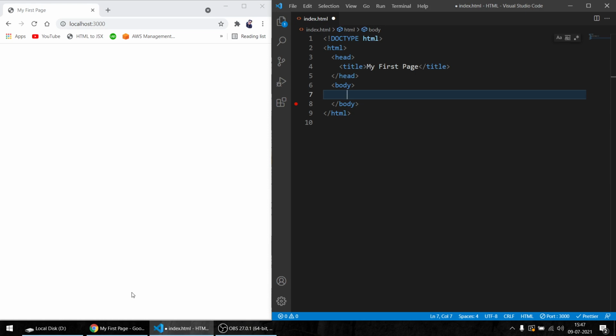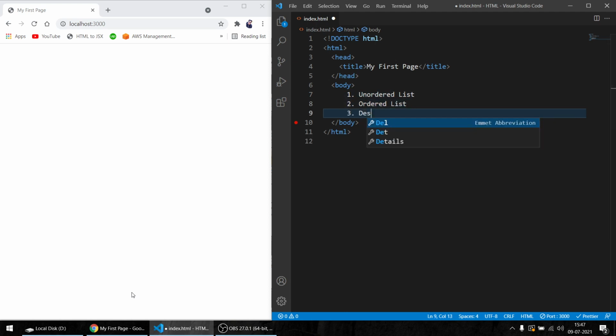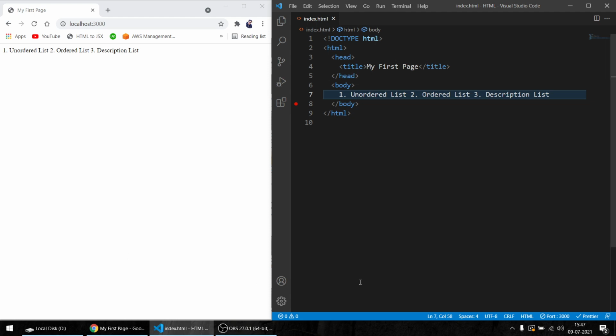Okay, now we'll see the list in HTML. So there are three kinds of list in HTML. First is called unordered list. As the name suggests, it's not in the order. Second is the ordered list. So it's in the order, obviously. And third is the description list. So it's the description of whatever content you have. So there are three types.